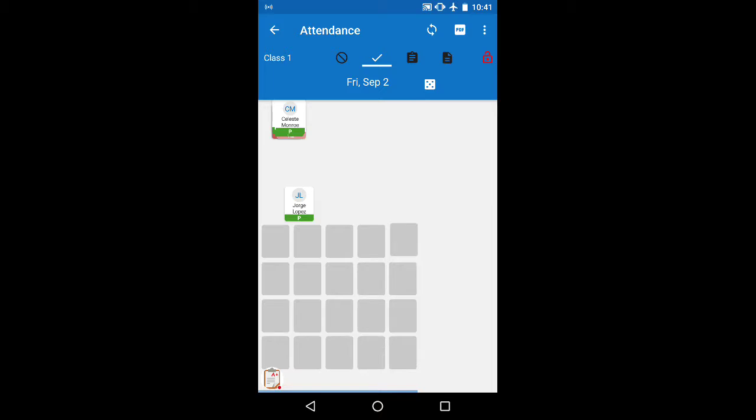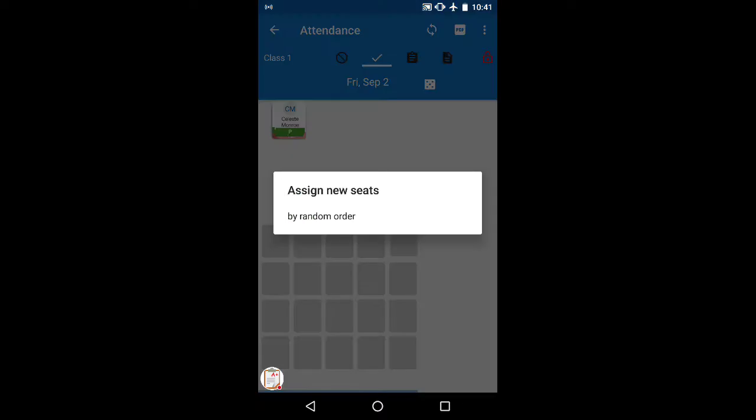I'll make show template 1 visible, and now you can see the seats there. Now, to arrange students, you can simply hit the refresh icon on the top and select by random order, and it'll go ahead and seat the students by random order.